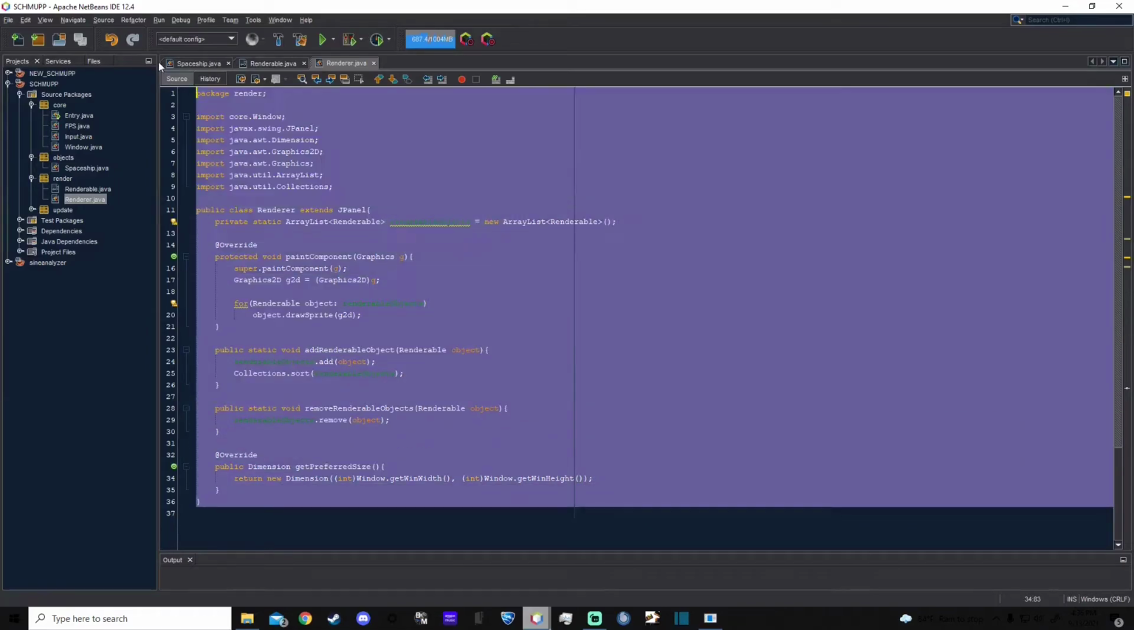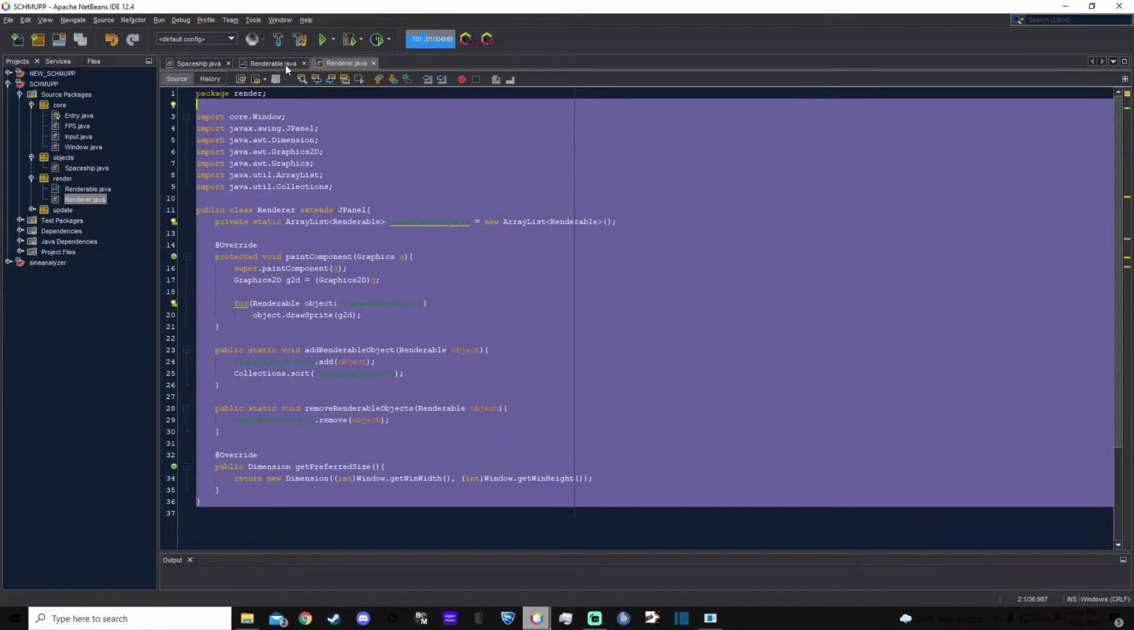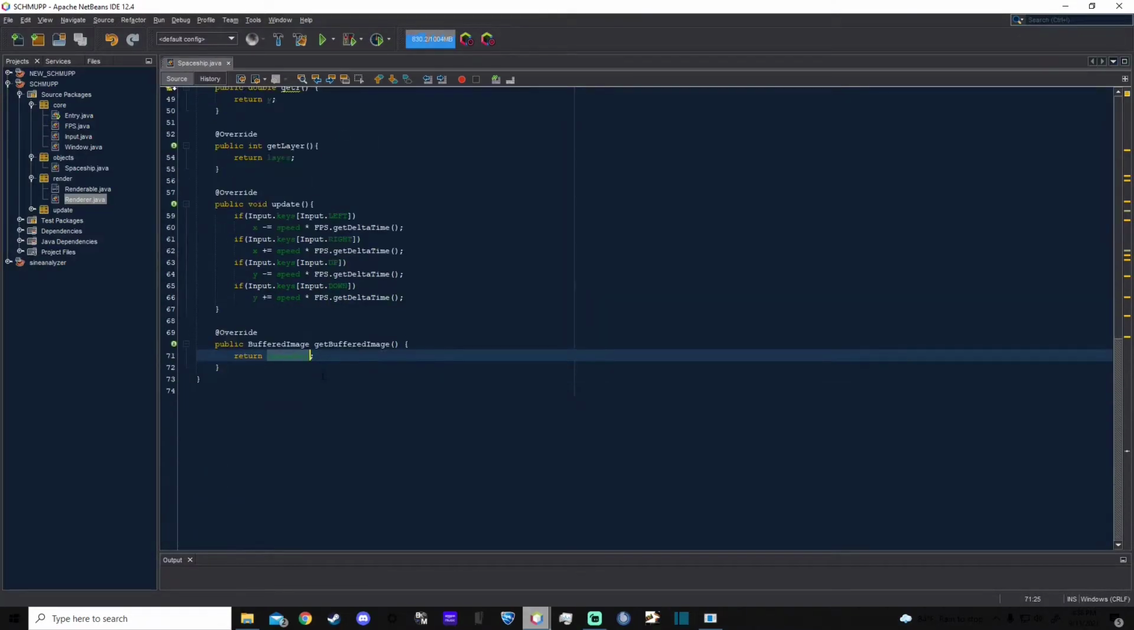Okay, and that is it for our renderer class and our renderable class for today. So we can go ahead and close these files out. Now we still need to work on the spaceship.